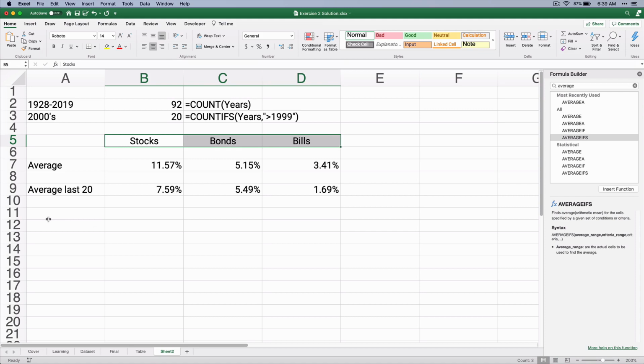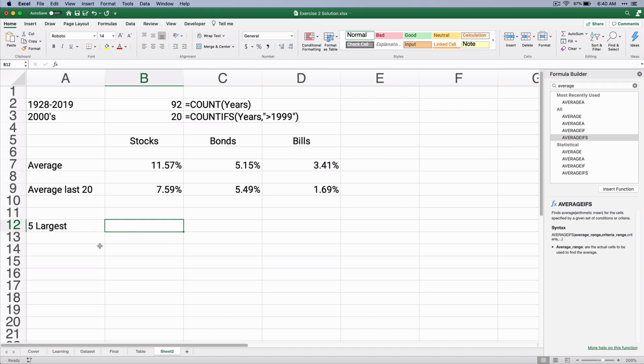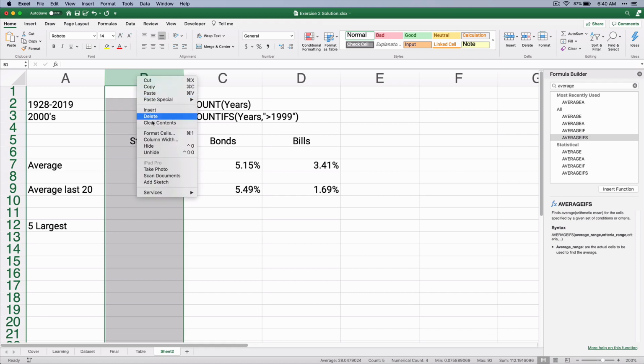All right, let's do the next one. Let's do the 5 largest, and we'll do the 5 smallest returns. One of the things you're worried about if you own stocks or bonds is not just how big the numbers might be, but how small they might be, how negative. So we might say, hey, look, this is great. Here's the 5 largest years of all these stock returns and bond returns, and then we'll also do the 5 smallest.